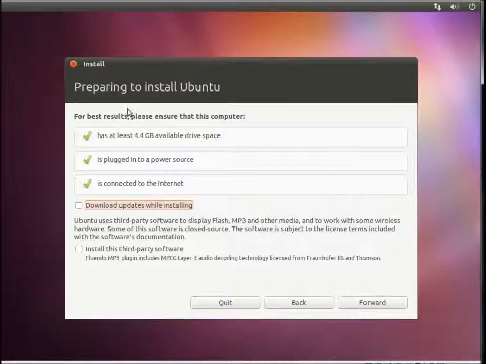And as you can see, we're presented with a few options. We passed all the requirements for the best results. We're given an option to download updates while installing and install third-party software like MP3 plugin to allow playing MP3s. In this case, we're just going to go with the default, but you can check whichever one you want.